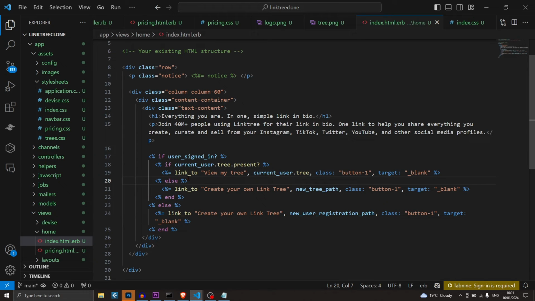So basically we're saying, if the user is signed in, and then that's everything. And then we're saying, if the user is signed in and the user has a tree, then we have a button called view my tree. If they don't have a tree, then we say create your own tree. And if they're not signed in, then we say create your own tree. Because if they're not signed in, then they won't have a tree.